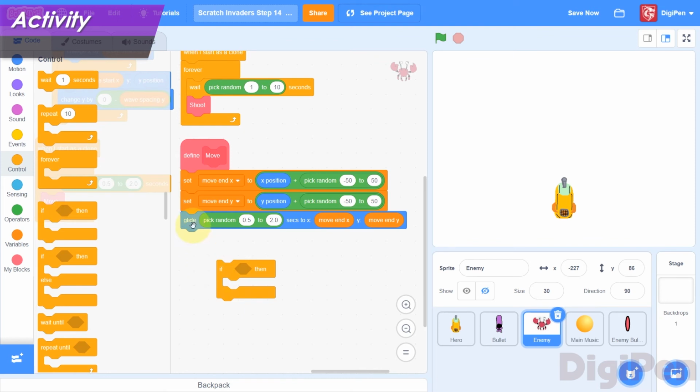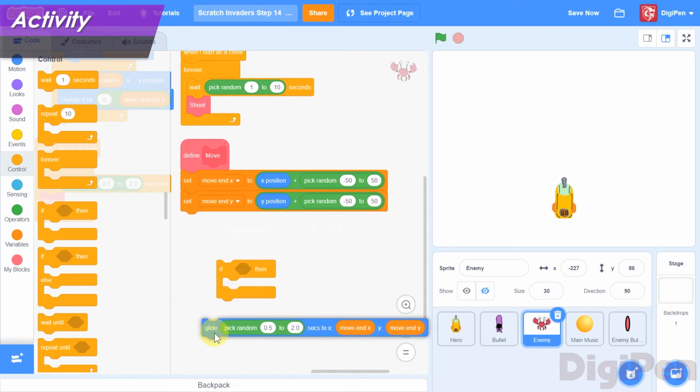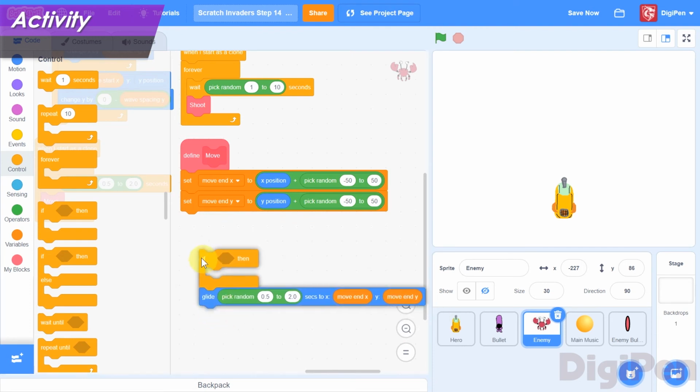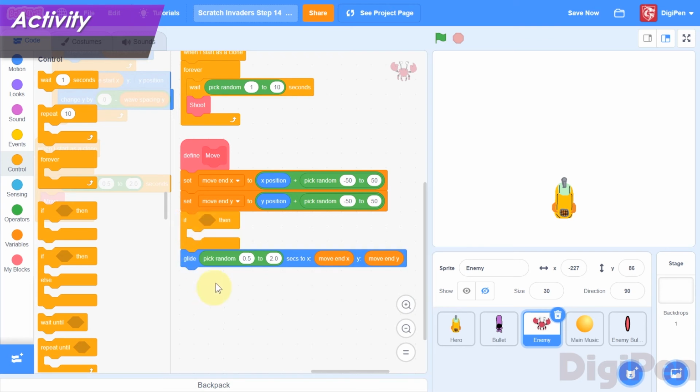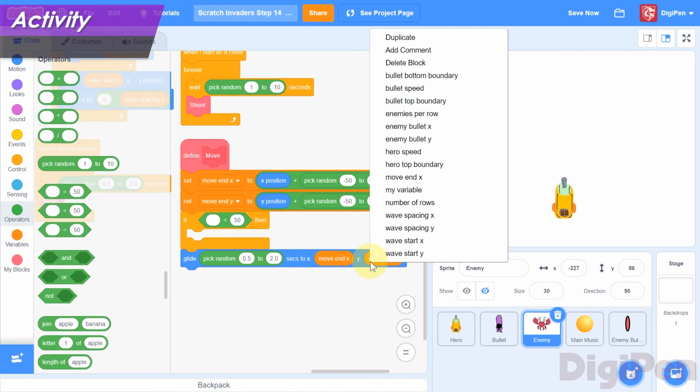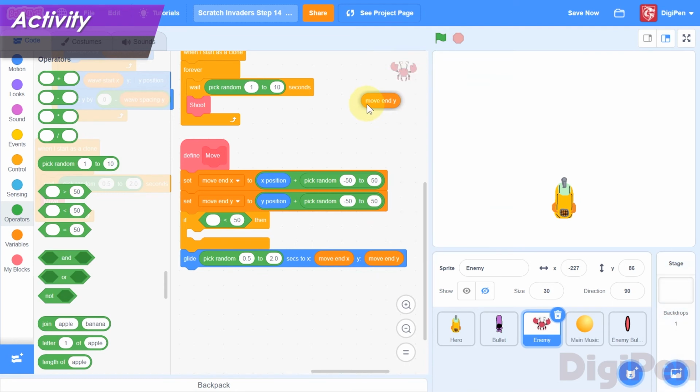Remove the Glide block from the body of the Move function and attach it to the bottom of the if-then block, and then add the if-then block to the body of the Move function. For its condition, we want to compare the MoveEndY variable to the Hero Top Boundary variable. Click the green Operators category. Find the less than block and put it in the condition slot of the if-then block. Right-click the MoveEndY reporter block inside the Glide block and choose to duplicate it. Put the new copy in the left value field of the less than block.